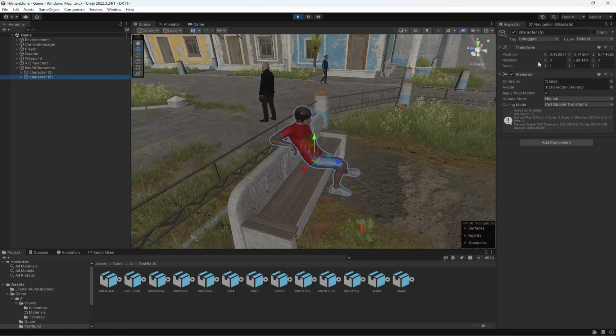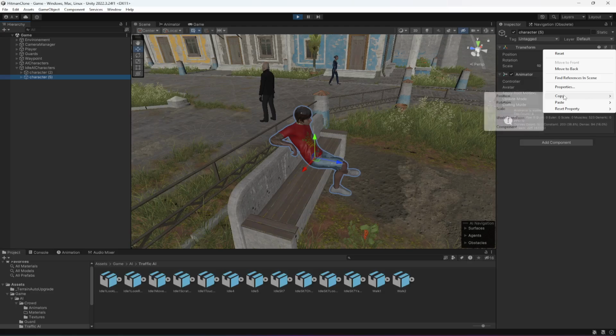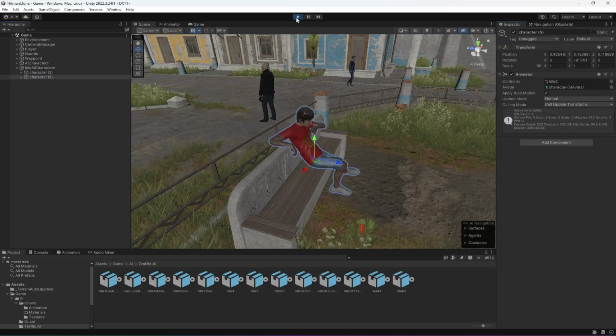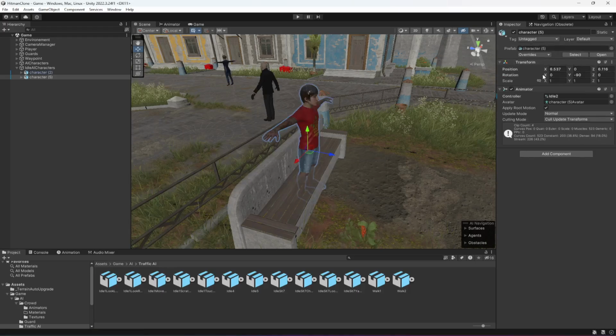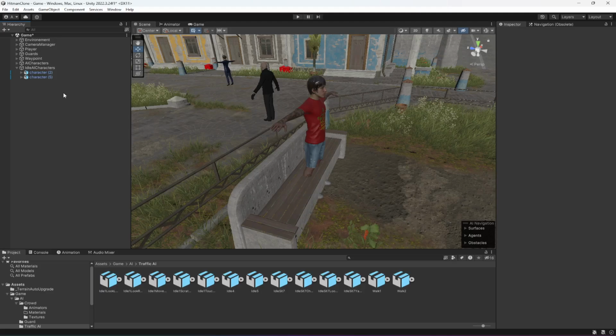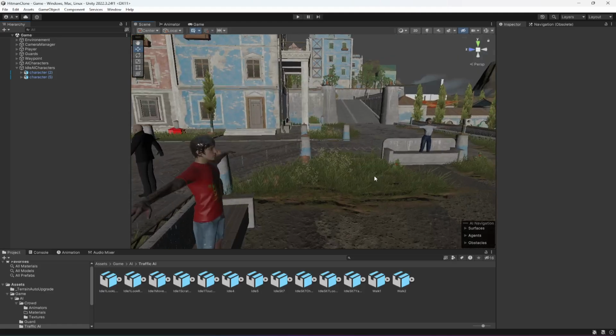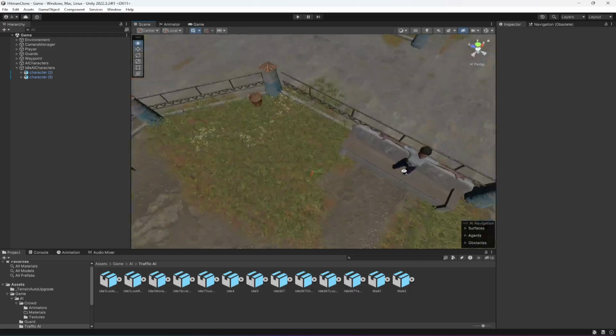Alright, select the character, then copy their component, stop the game, and then when the game stops, select the same character and then paste component values. That is it. So in this way you can add these sitting characters.